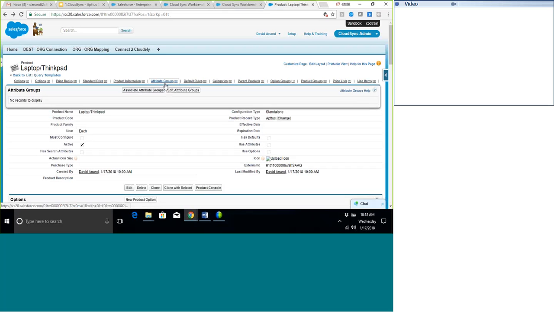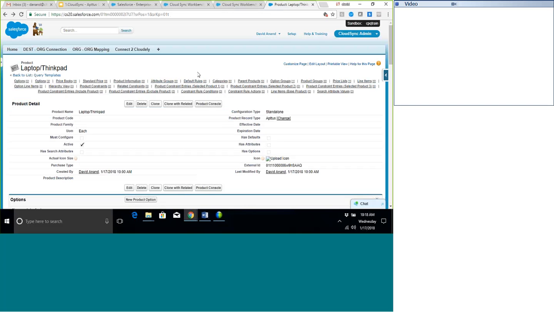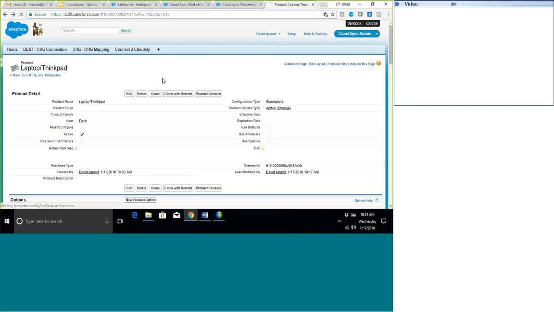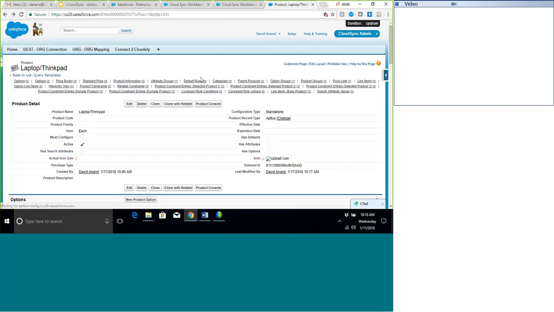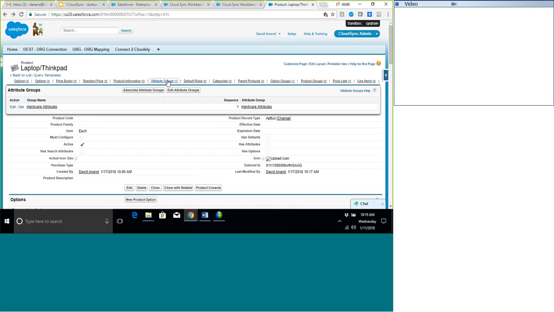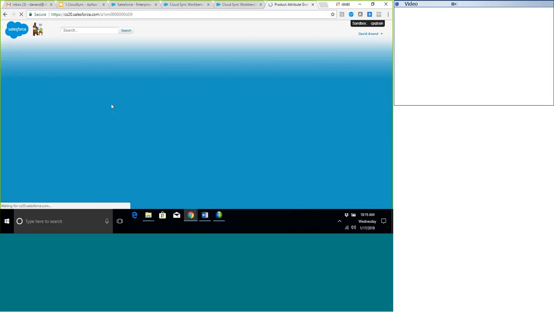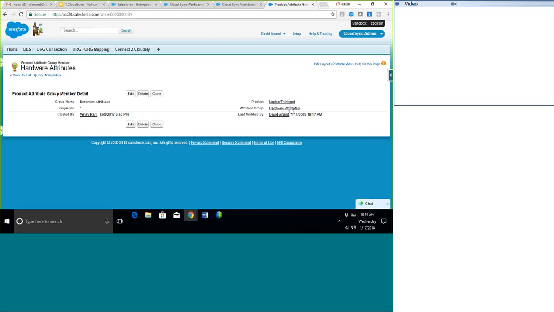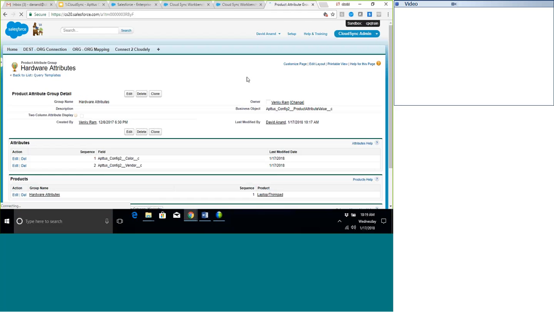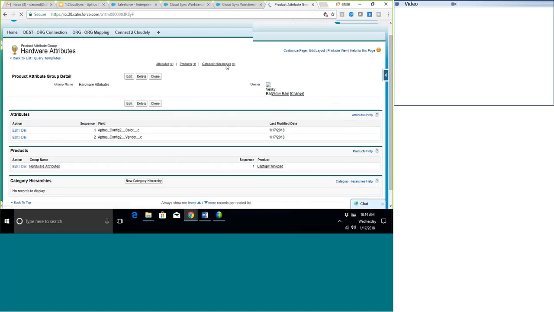So if I go and refresh the page, we can see the attribute groups will be pushed successfully. I have refreshed the page. So here is the attribute groups. Under attributes group, we have child scope, our products. So these are the lookups. You can see all the data is successfully pushed.